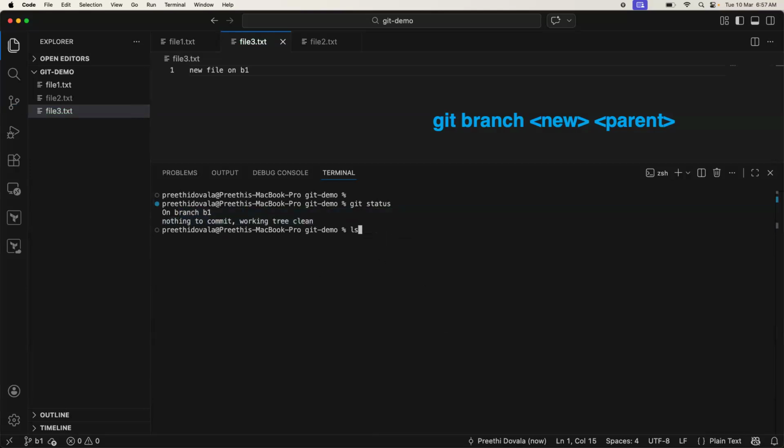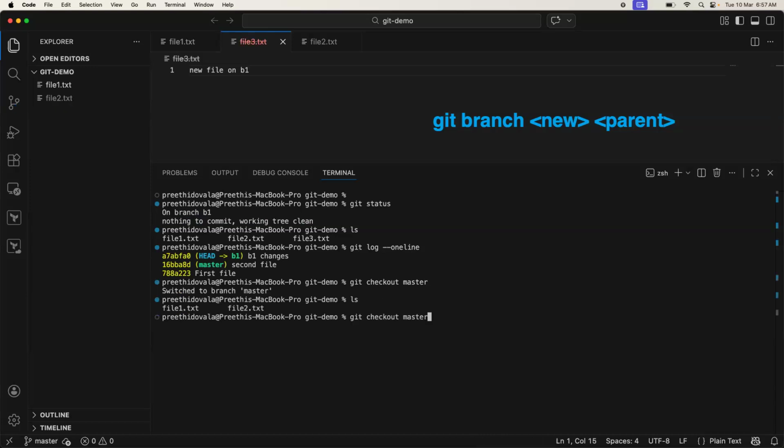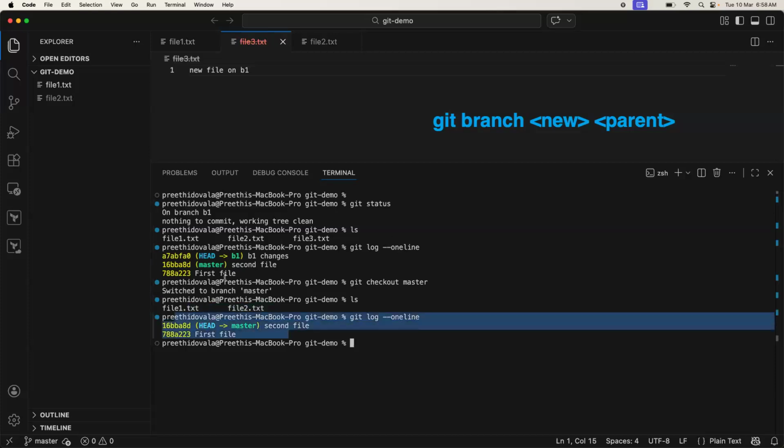Now, there were 3 files and 3 commits on B1. Do you think this third file and third commit are available on master? Let us see. Let us switch to master. Git checkout master. Can you see this? You can see 2 files and 2 commits on master. You don't have that third one.